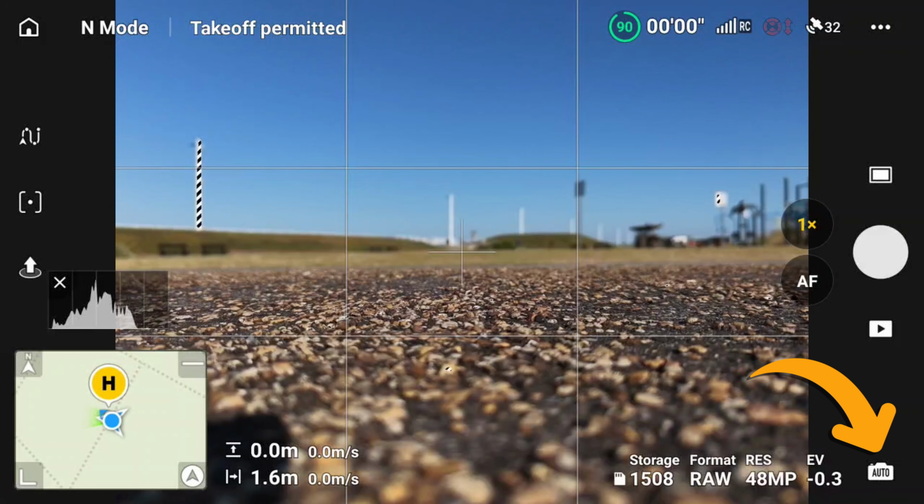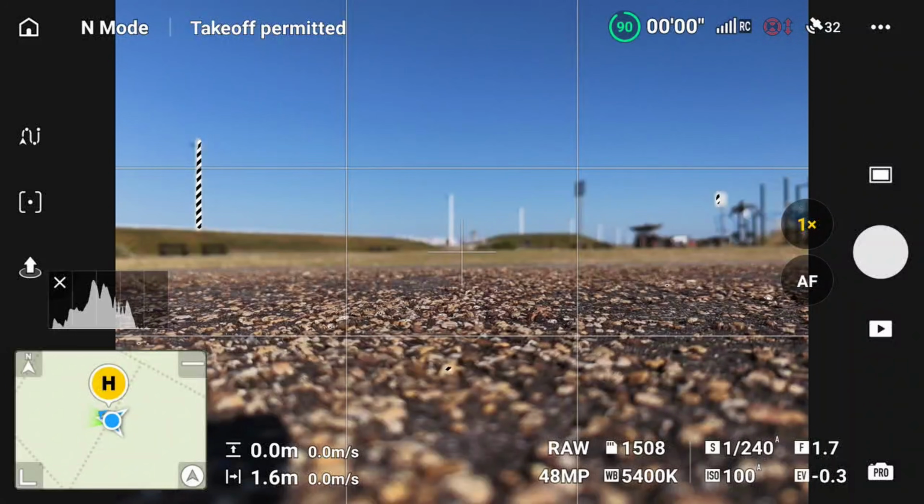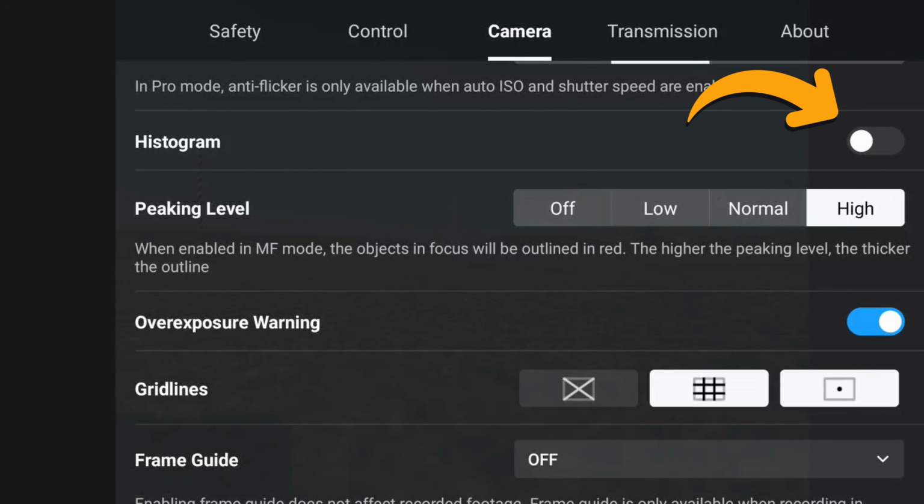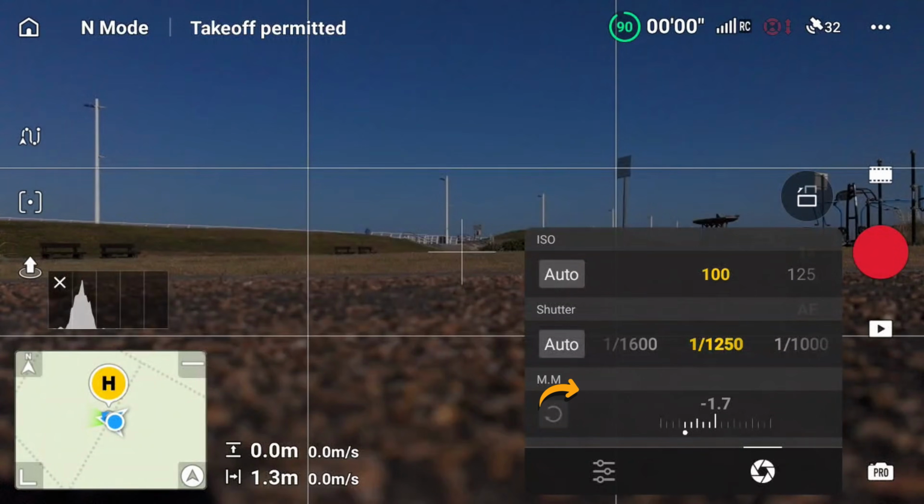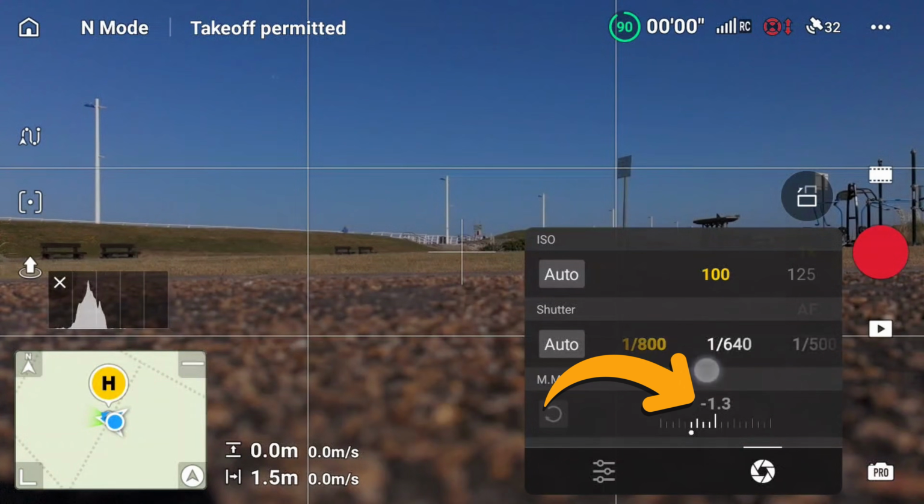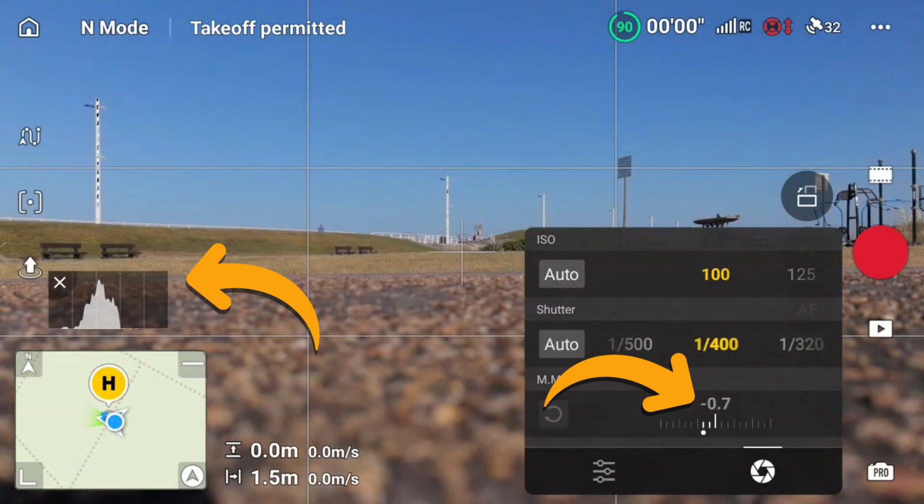And the first thing I do is to switch to manual mode. Auto exposure changes constantly as you fly and your photos can end up looking inconsistent. You also need to put on the histogram, but I'm going to come back to that in a moment. So when I'm in manual, I leave the ISO at 100 and then I adjust the shutter speed for the correct exposure. I also keep an eye on that histogram to make sure that none of the highlights are blown out.